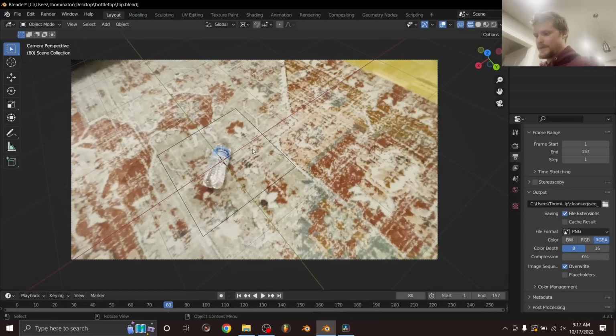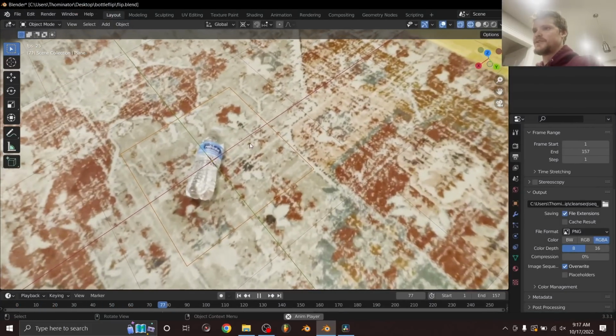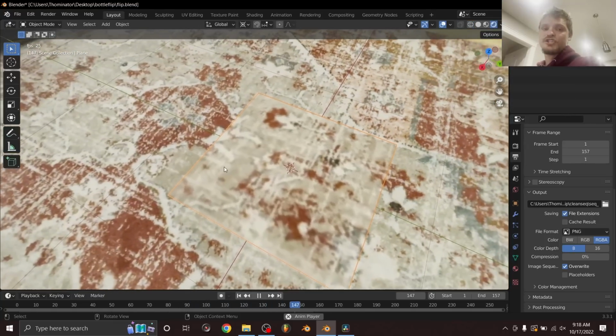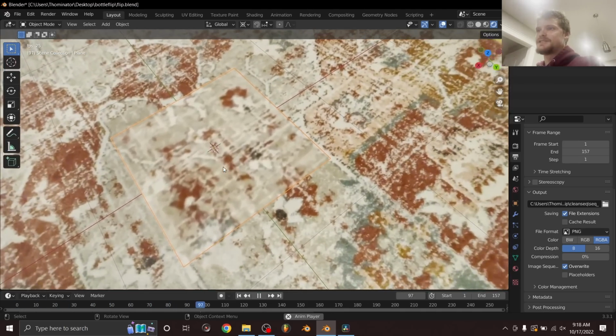So in Blender, and by the way, here I have the scene that shows you what we're going to do. We're basically going to make a plane object with a piece of the carpet texture that we're going to project. That's the plan, and it's always good to have a plan.